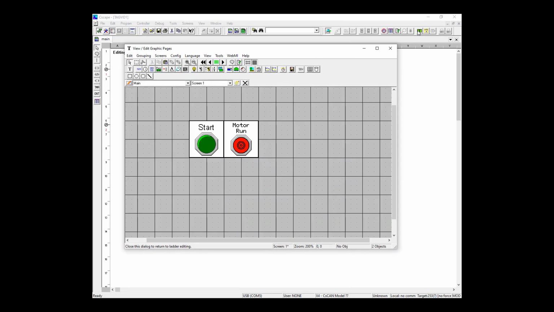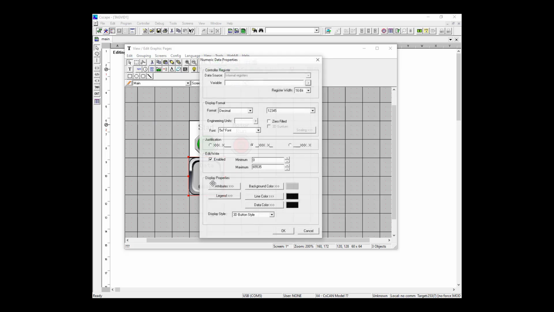Now that my screen view is popped up, I'm going to place down two data objects, one for my timer and one for my preset value. So let's make this one the preset value. It's going to be a 16-bit wide variable, and we're going to set it as a decimal format. We're setting our variable as the preset variable from this drop-down list.